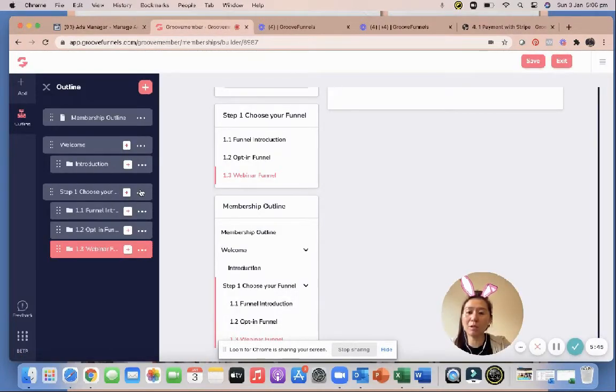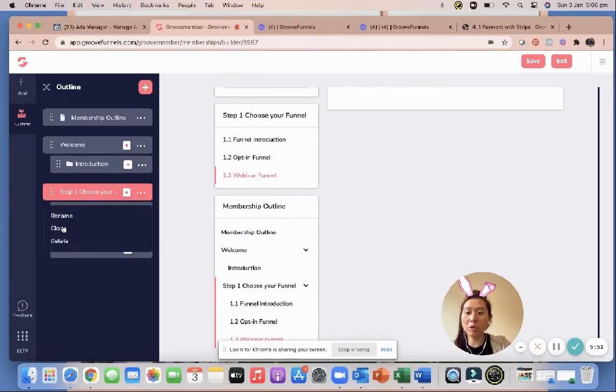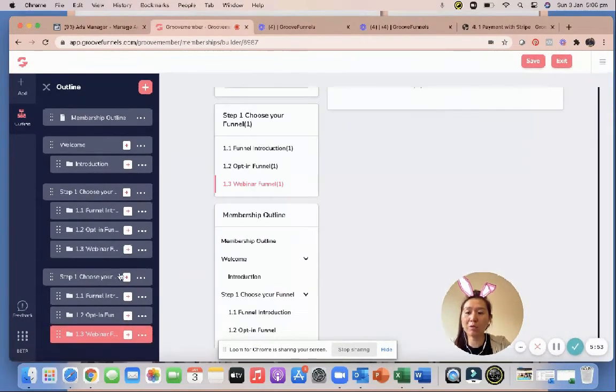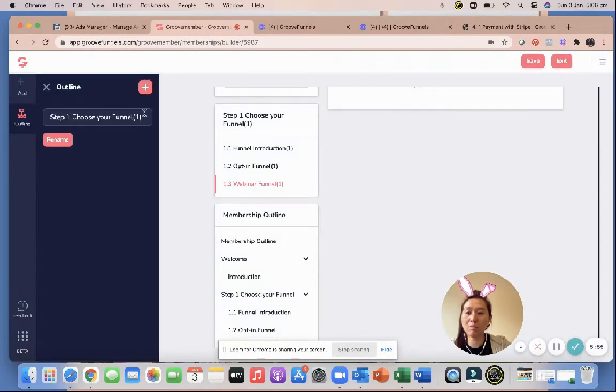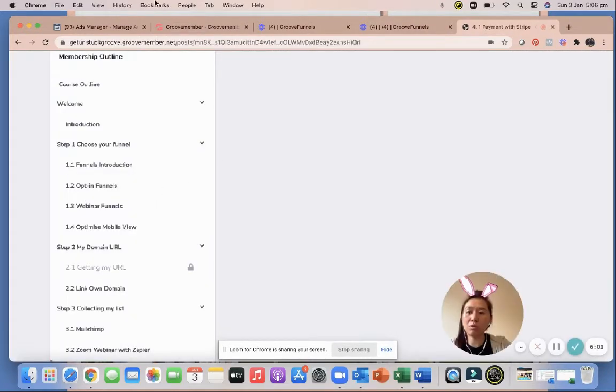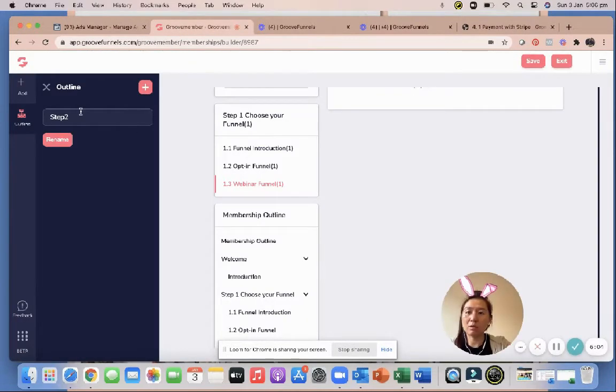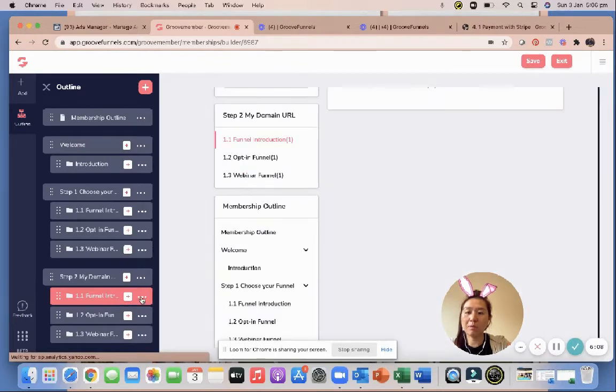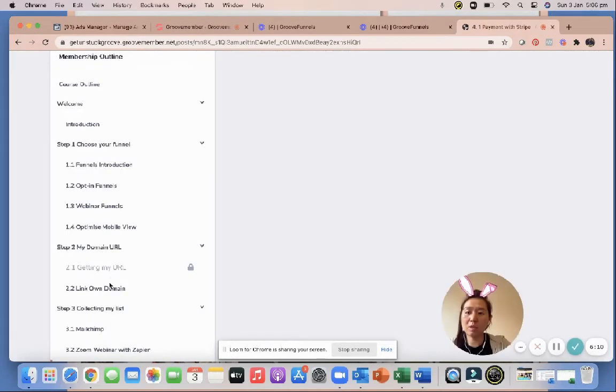Step 3 is just going to be the same thing. So what I'm going to do, I'm going to go up to step 1 here. You can call it the parent. I'm going to go clone, and it's going to clone the whole entire step 1. And all I have to do is rename, go back in here and go step 2. And what was step 2? Step 2 was my domain URL. So step 2, my domain URL, rename, and then what's the next one? Getting my URL and link your own domain.